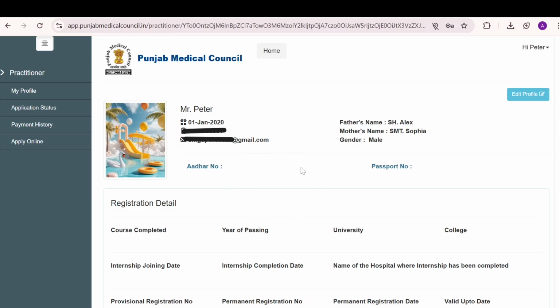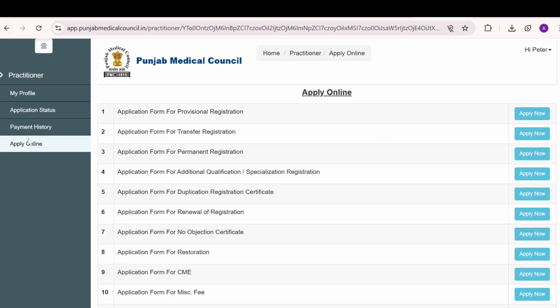This is how exactly your profile will look. On the left hand side you will see my profile, application status, payment history, and then apply online. We will go to apply online. It will give you a list of all the documents that you can apply for. In our case, we will click on application form for permanent registration and then click on apply now.